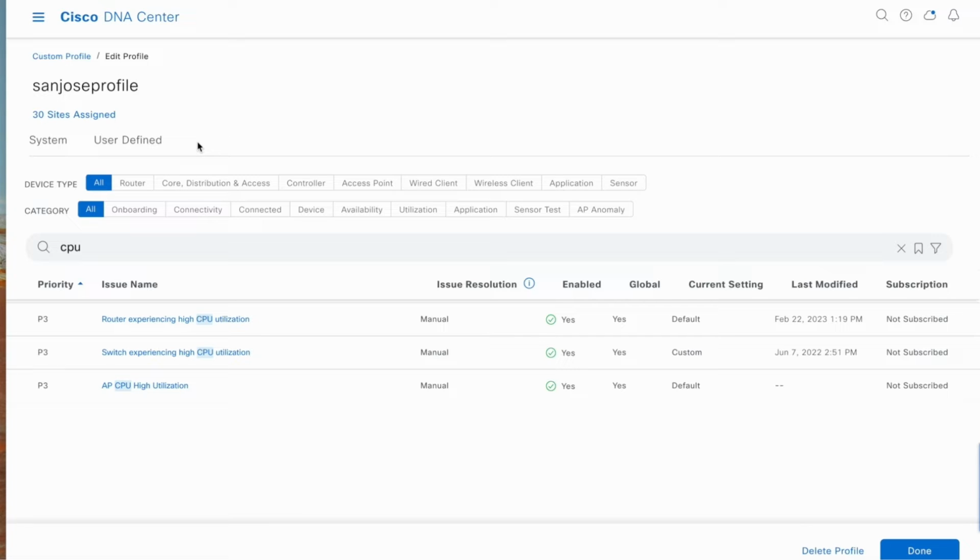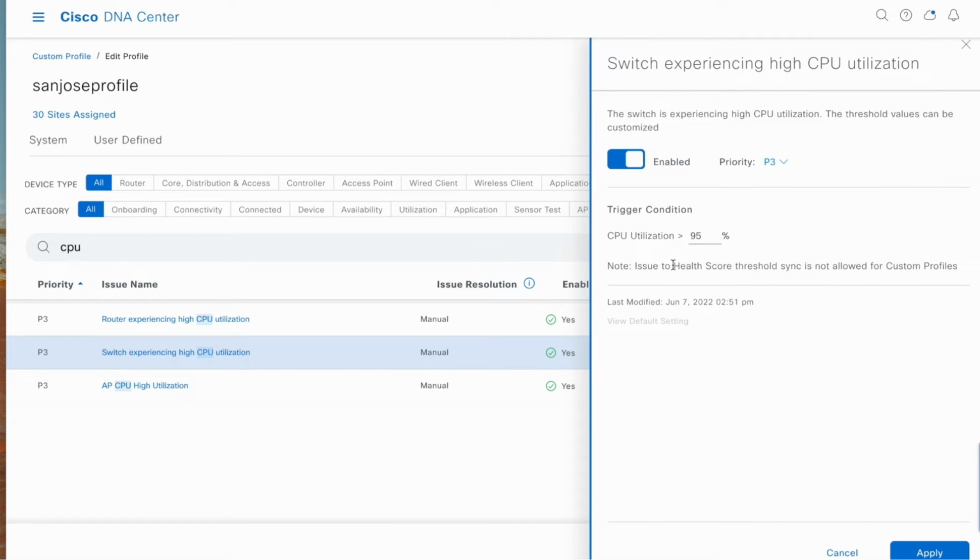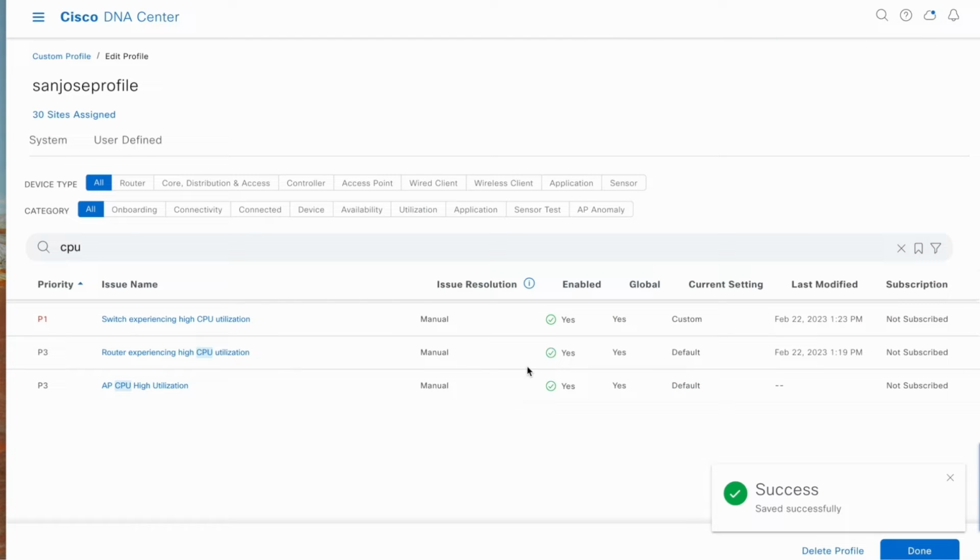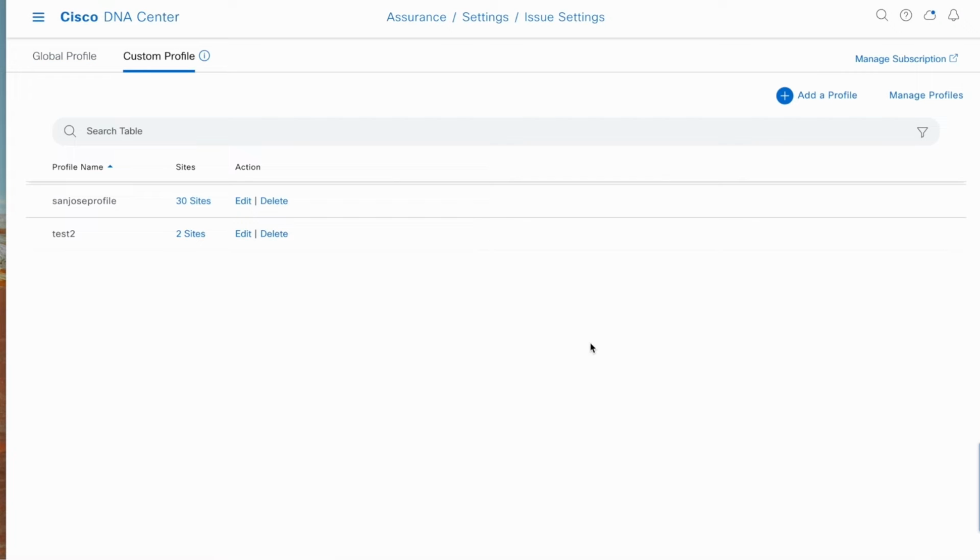Now let's say you would like to modify this for San Jose. Let's go to switch. Let's say you change the priority for the high CPU for switch to be 91%, and let's say you want to lower it to 93%. Apply. There you are. So you can see switch experiencing high utilization has been changed to P1, and it is a custom profile setting. And you can hit done. There you are. You've got a San Jose profile that applies to 30 sites, and this has been created.